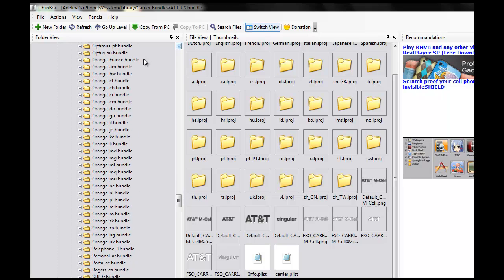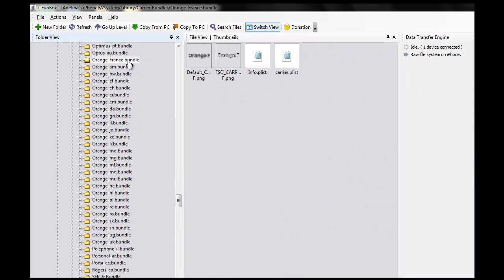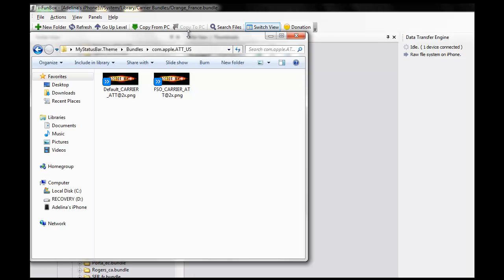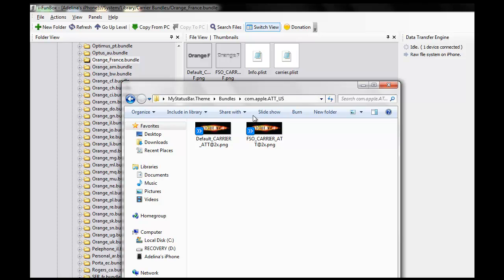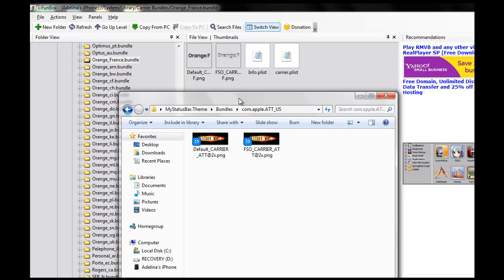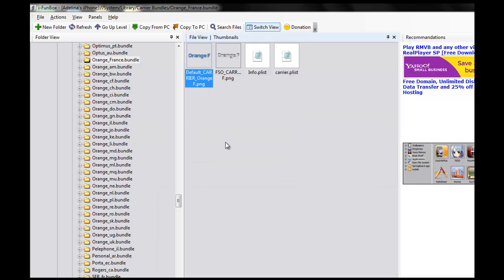So let's just say you're on Orange in France. Then you are going to do the same thing as you did here, except you're going to name it com.apple.orange_France. And then on the carrier logos, you're going to name it exactly like it says here: default_carrier_orange_fr.png. So that's all you have to do for the carrier logo.